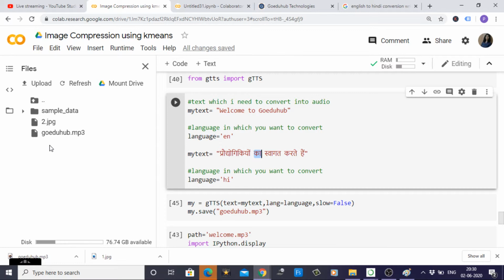So this is all about the gTTS library. You can use this library for different languages, and you can simply save the files for that. You can convert text to speech within 2 minutes. It won't take your time, and you can use that mp3 file wherever you want.